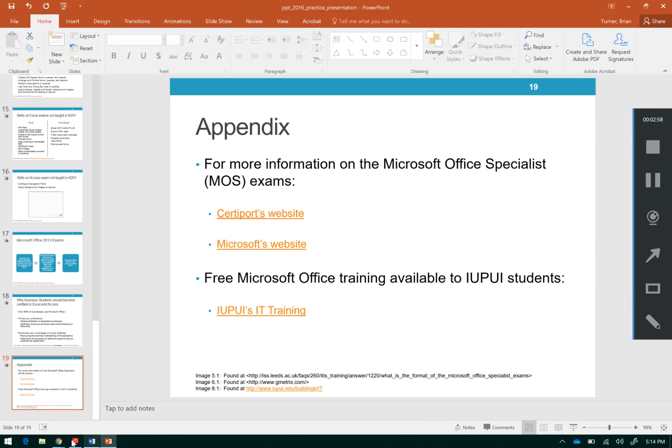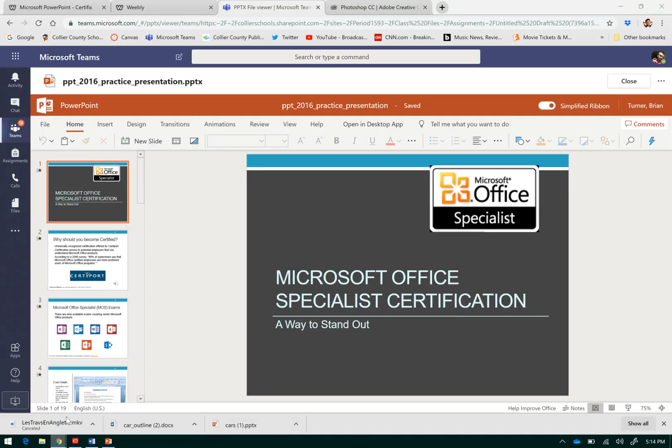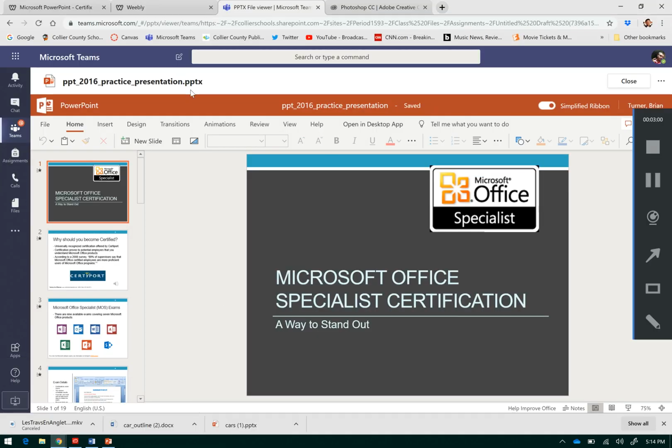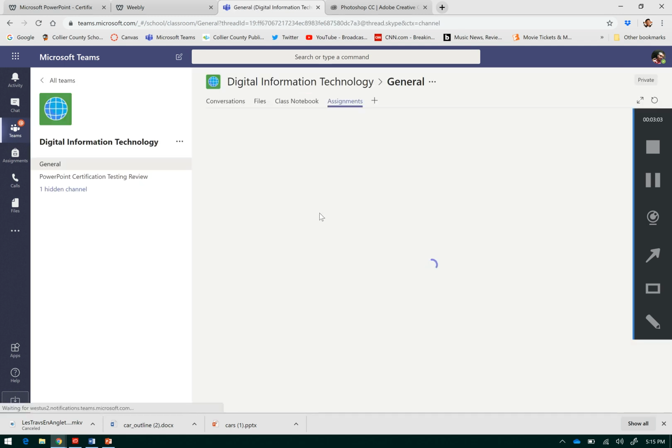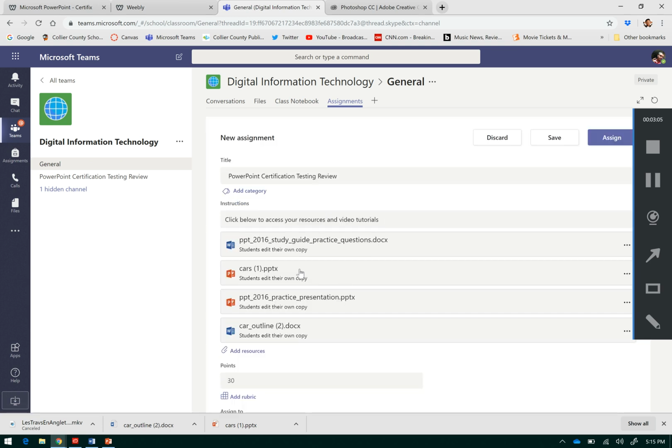So make sure in Teams, if you haven't already, go ahead and download all this stuff in Teams. I can close this out and get back to your attachments. You're going to see that there's a CARS PowerPoint in there right here. You need to download that. Go ahead and download the CAR outline as well, because you're going to need that as well.